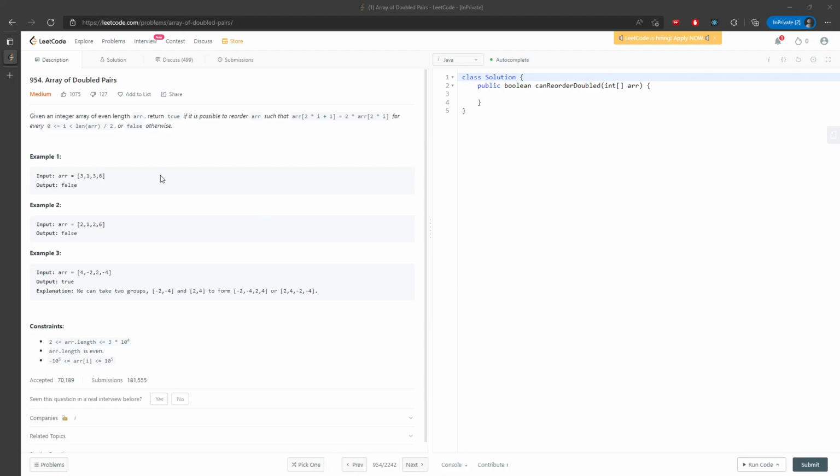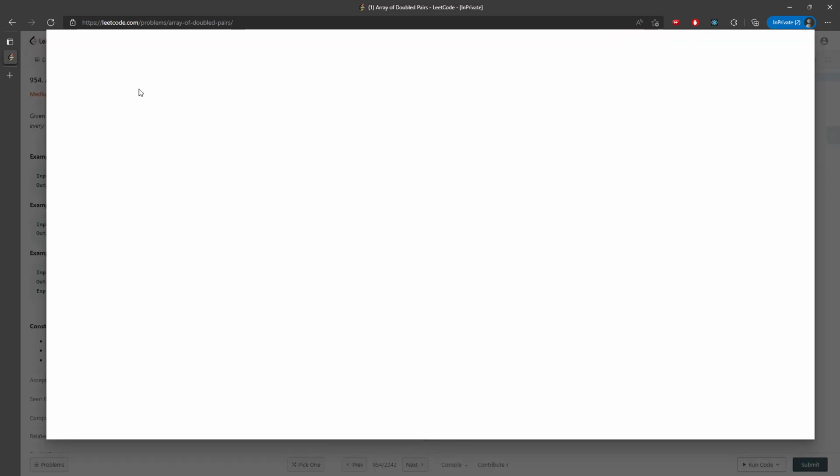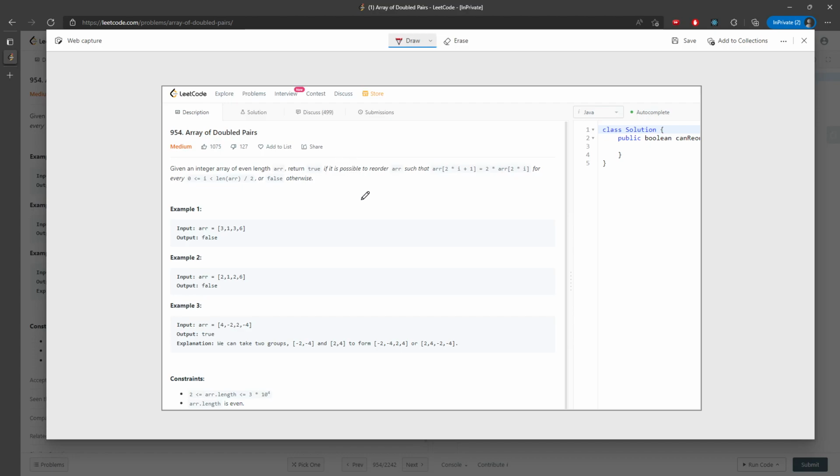Alright, let's talk about the array of double pairs. So you are given an integer array of even length, and you have to return true if it is possible to reorder the array such that this. So this is going to be pretty simple to understand the question, but it's not going to be easy to code, right? So if you have 1, which means you want to match with 2 in the array.